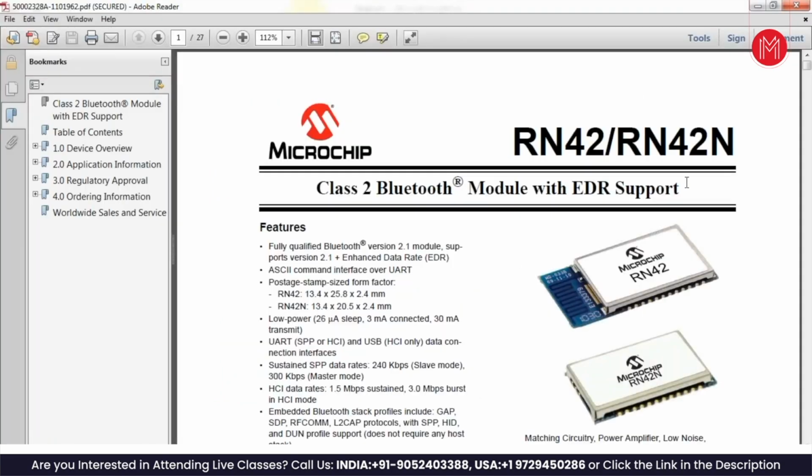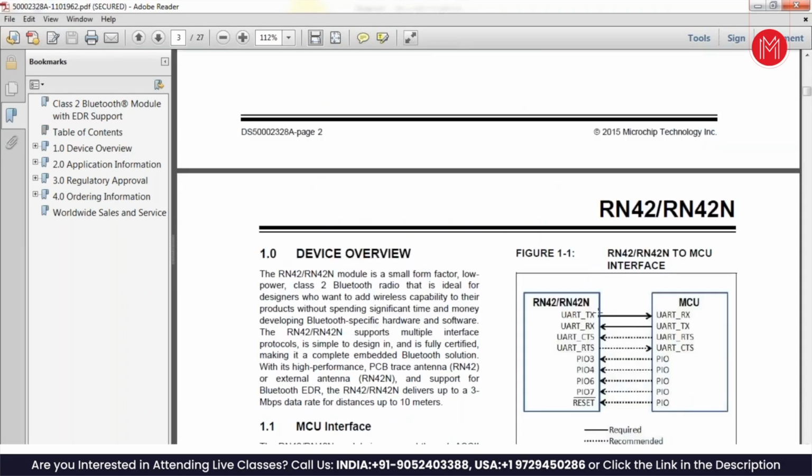Okay, this is a Microchip Bluetooth module. This is how it is, and the antenna is here. Basically, it's a trace antenna on this one itself, and here is the module. This can be connected to the MCU using RX and TX. Of course, it also seems to have RTS and CTS inputs, so RTS CTS can be used.